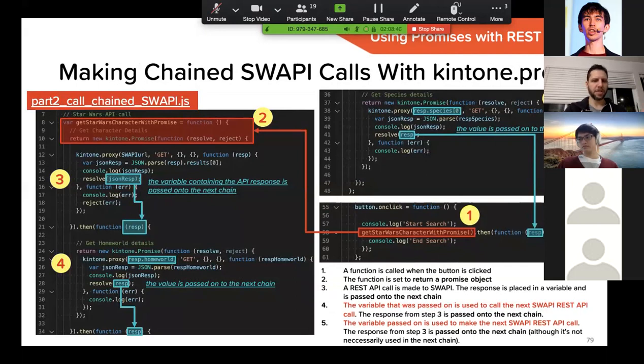Okay, so this is where the second snippet is going to come from. What we're going to do, first of all, is, when we're on the right page, click on that button. That button is going to create an API call, and it's going to get the Star Wars character with promise. Let's follow that from number 1 to number 2. The next thing it's going to do is return a promise, and that promise says, go to this Star Wars API URL, get this information, and then return it.